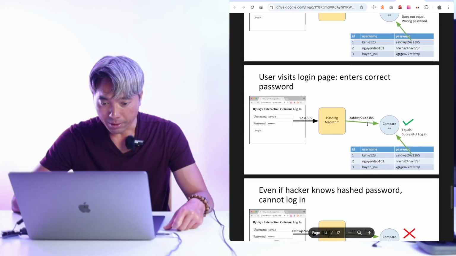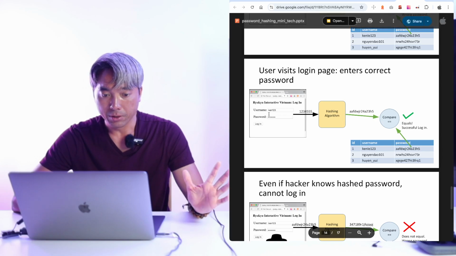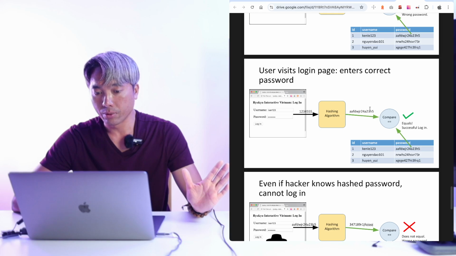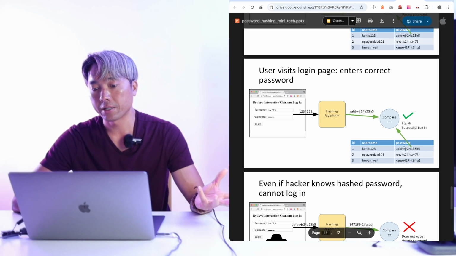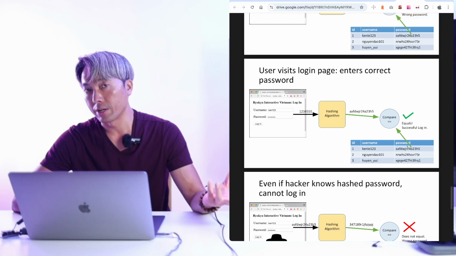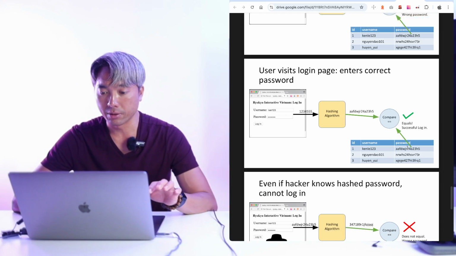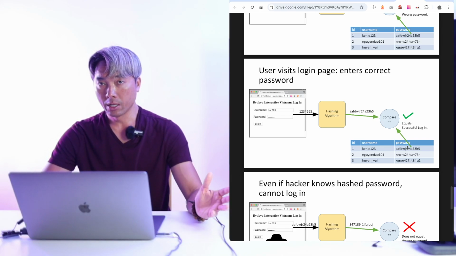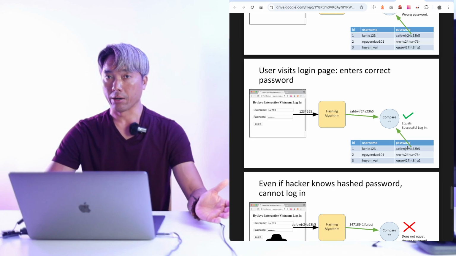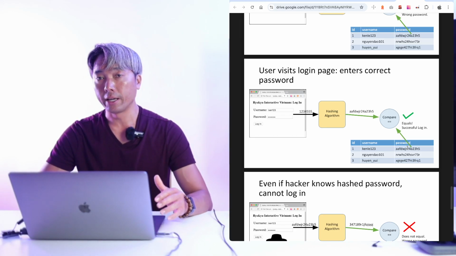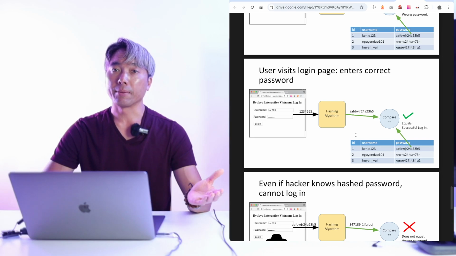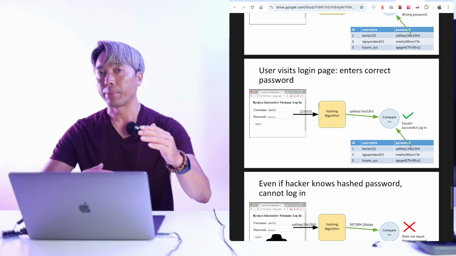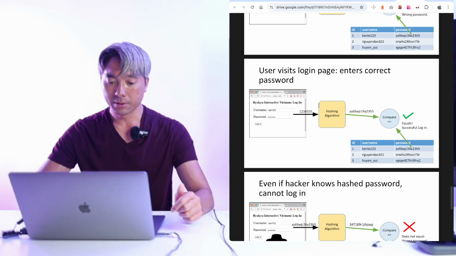All right, if the user enters the right password and it goes through the hashing algorithm, it will match the password that was hashed during registration, when the user entered the password they want to use. At that time, we hash the password using that same hashing algorithm and store it in the database. At any future time, we use that same hashing algorithm to compare the password that was entered.